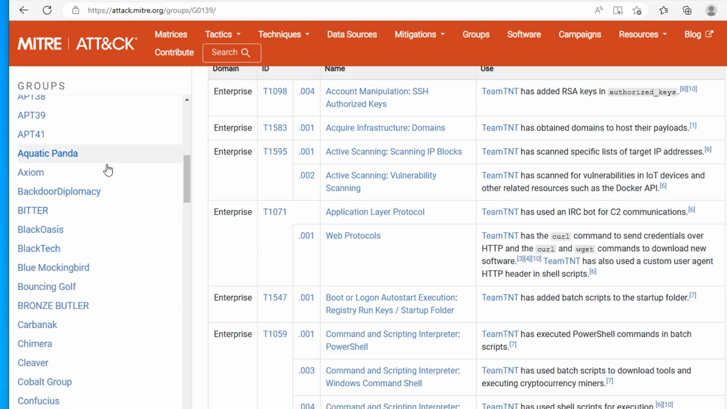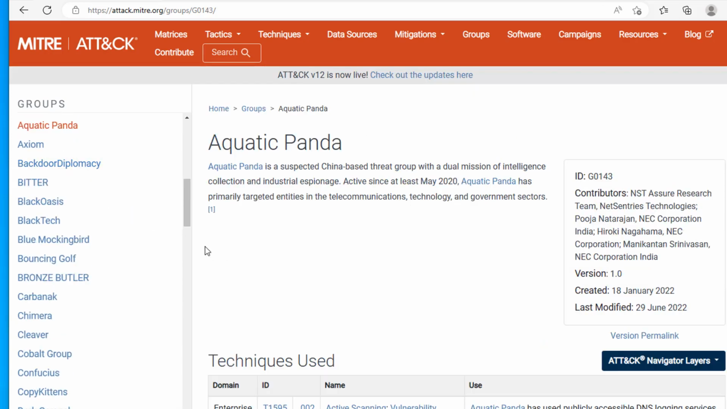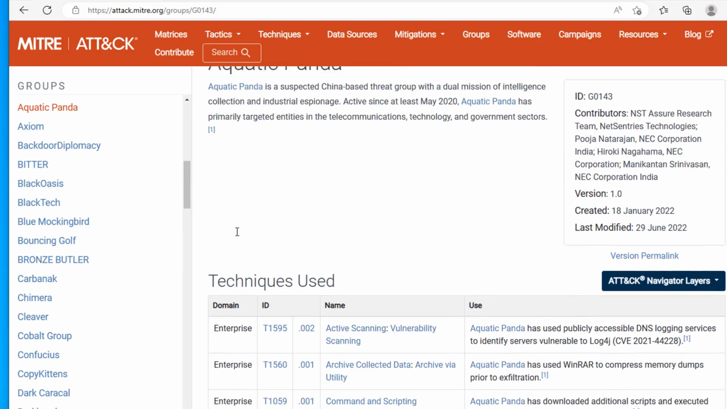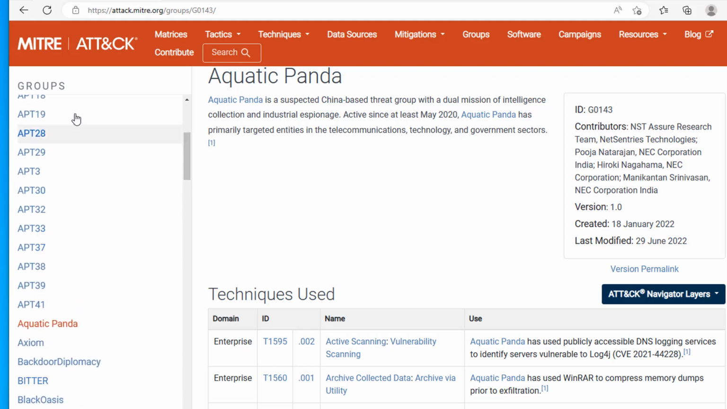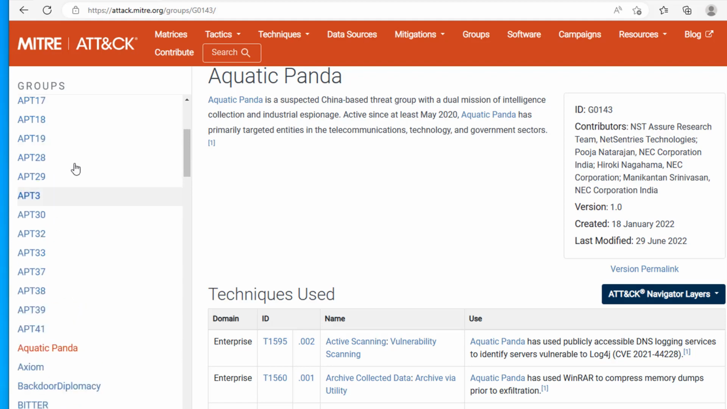Aquatic Panda. Oh, see, I just got to click that just because the name sounds so good. All right. So Aquatic Panda is a suspected Chinese-based threat group with the dual mission of intelligence collection and industrial espionage. They've been active since May 2020. And they primarily target telecom, tech, and government sectors. Wow, this is just amazing stuff. Okay, if I scroll up a little more, you can see the APTs by their various numbers as well.